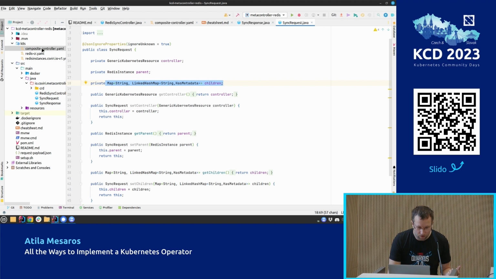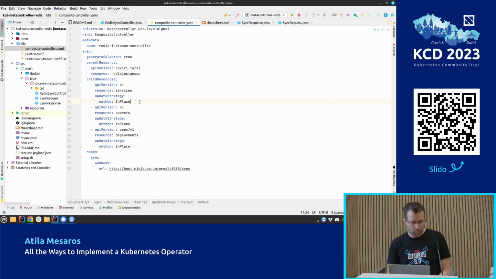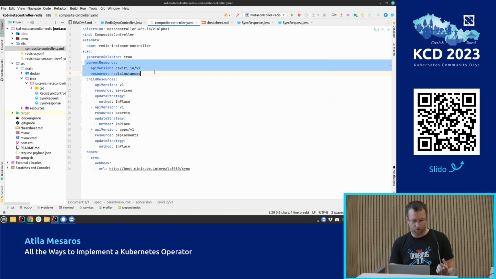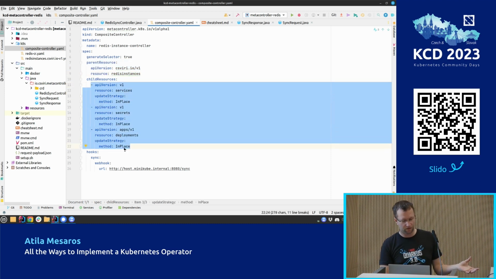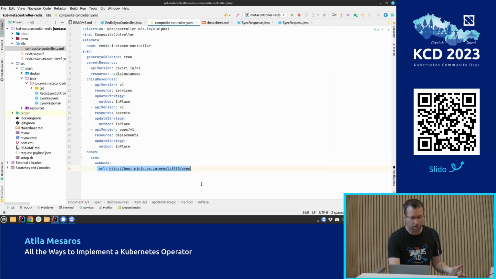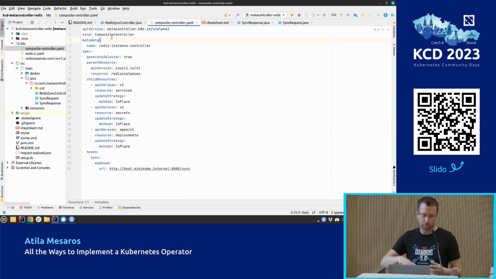Just to give you a look at how you are configuring it, all you have to do in our example is say that I have a parent resource, which is the Redis instance, and I have these 3 child resources, a service, secret, and deployment, and the URL to call. And basically, automagically, everything works from this point. What you have to do is just deploy this Metacontroller and apply this configuration, and it will call this endpoint.